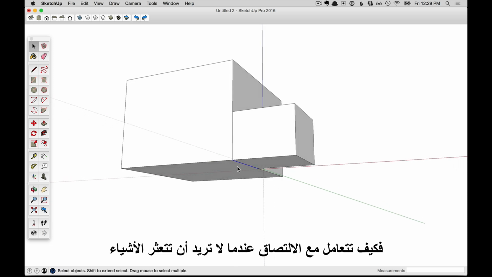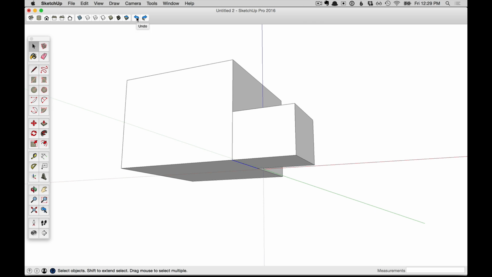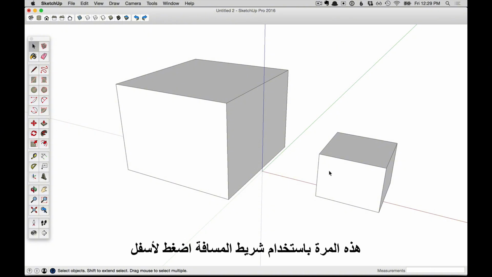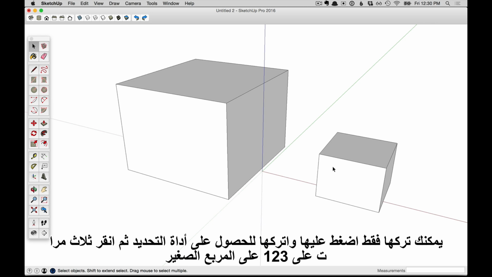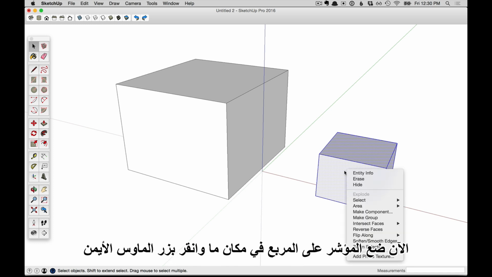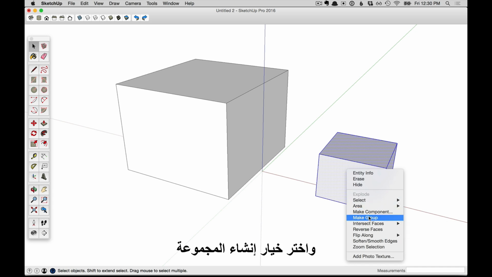So how do you deal with stickiness when you don't want things to get stuck? Well, let's undo back one step. So I'll click on the undo arrow. This time with the space bar, press down, you can let go of it. Just press it down and let go to get the select tool. And then triple click, 1, 2, 3, on the little box. Now put your cursor on the box somewhere and right click and pick the option for make group.